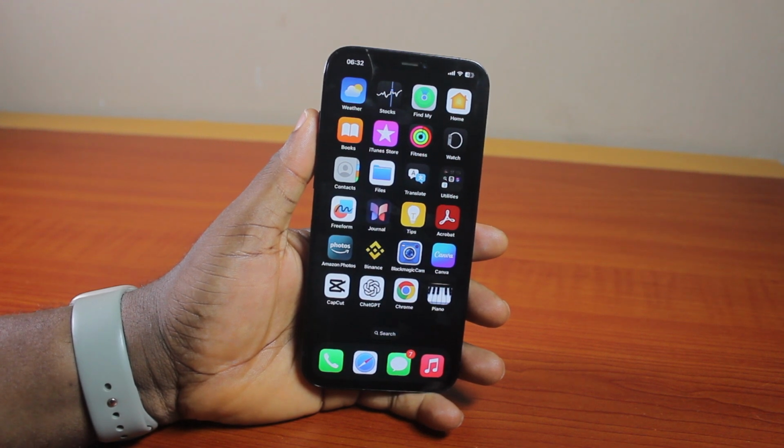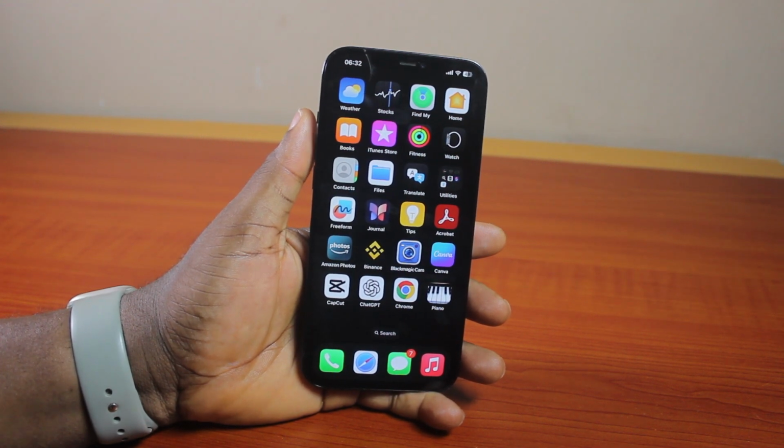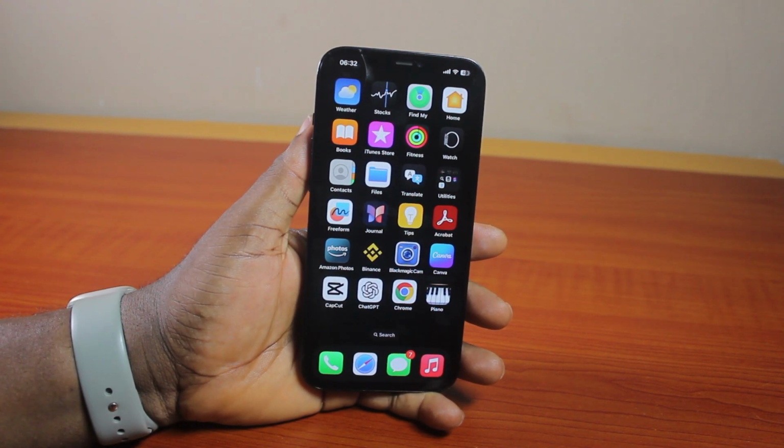Alright guys, a quick one. Here, I'll detail how to use Add Yours sticker on WhatsApp on iPhone.